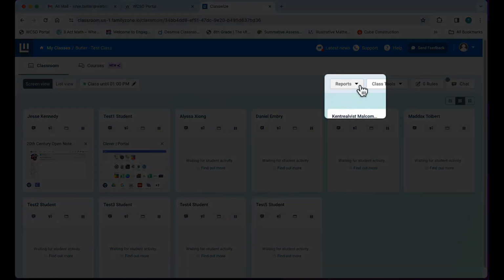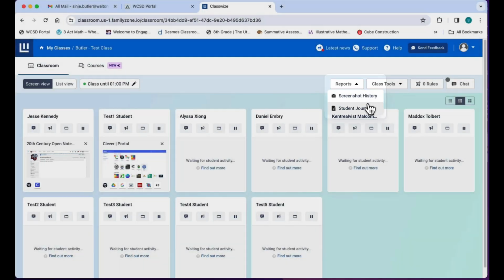So the reports that are available are a screenshot history and a student journey. The screenshot history is similar to what we had in NetRef, but there are some limitations on that one, so I'll show you that one first, and then we'll look at the student journey.